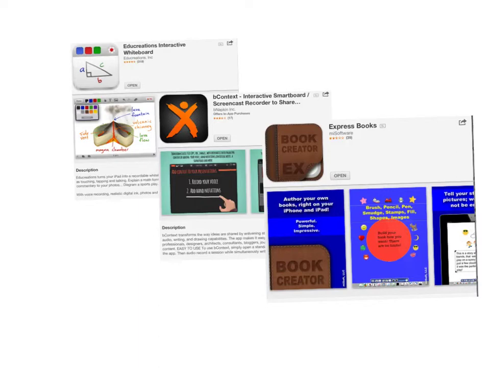Now let's see how students can create by using the iPad. Here are some more apps where students can show what they've learned by creating tutorials, videos, or even lessons to the class. Edu Creations and Be Context allow you to create screencast type videos, and then Express Books allows you to make a small book. By expressing what you know through one of these apps, students are showing that they have learned the material thoroughly.